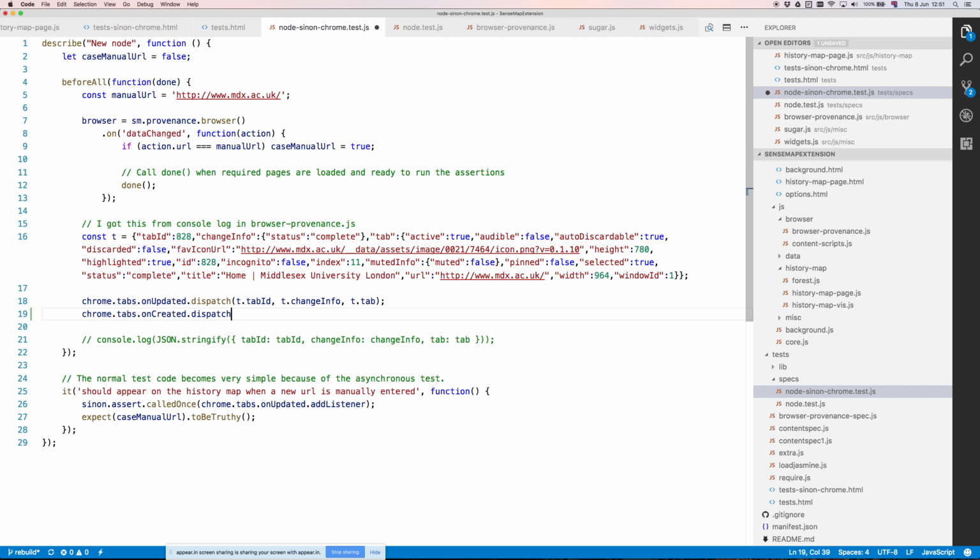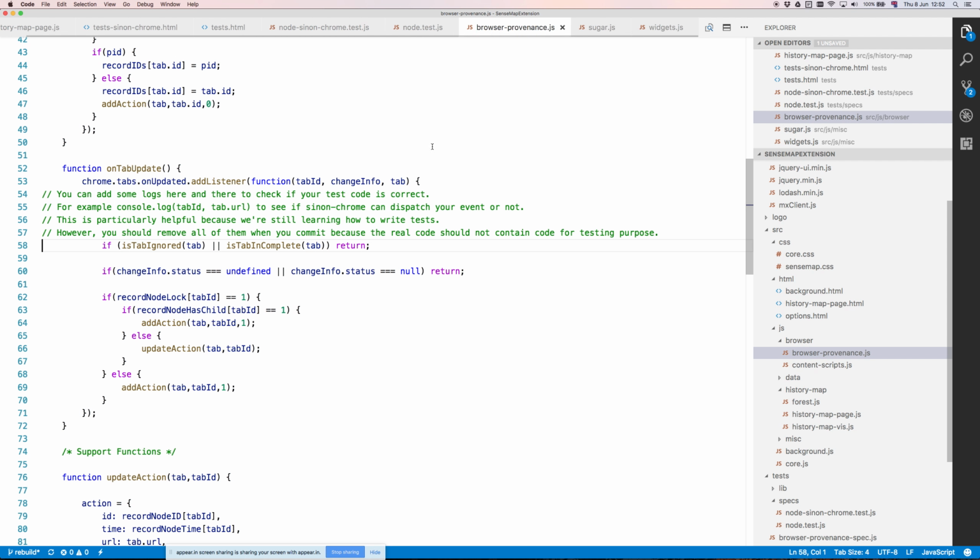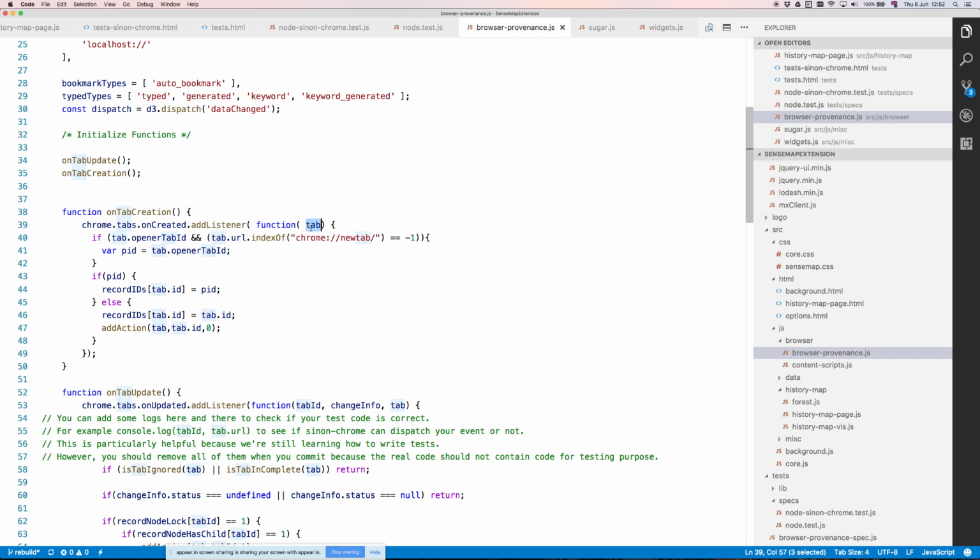chrome.tabs.onCreated.dispatch, something. Yeah, the same thing. You should simulate, say, a new tab creation event. I think dispatch is a function from Sinon Chrome. It creates that function for you to create a manual event. So everything like this, you can dot dispatch, and then you put the parameter. And for onCreated, as you can see here, onCreated only accepts one parameter, which is the tab object.